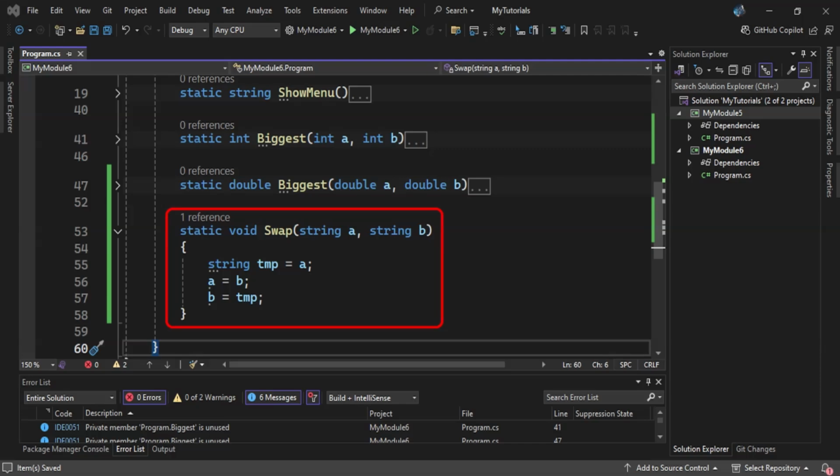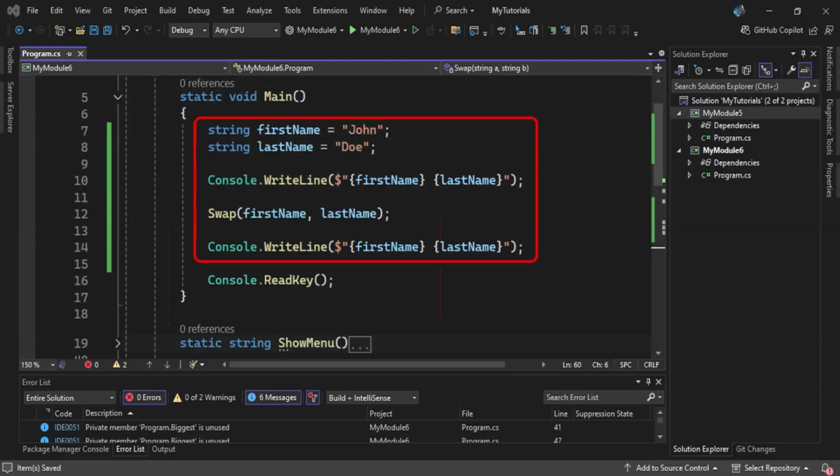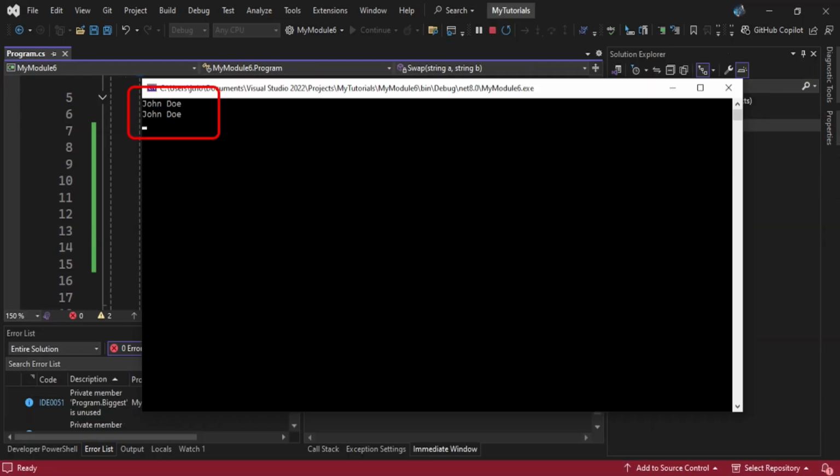In the main method, we define two strings, the first name and last name variables, then display their current values. We then call the swap method to change the first name to the last name and vice versa, then display their values again. However, when we run the code, we find nothing has changed. The first name and last name variables still have their original values.